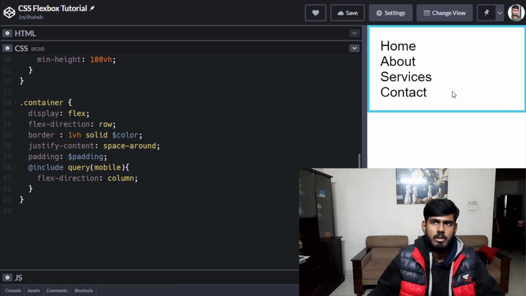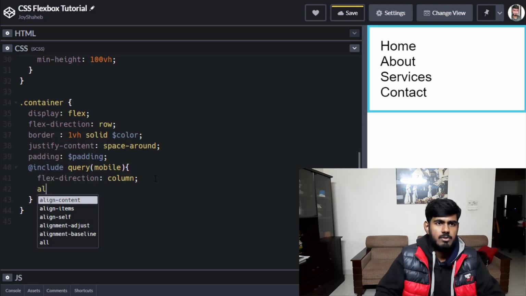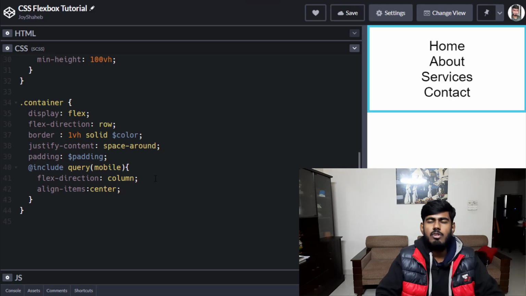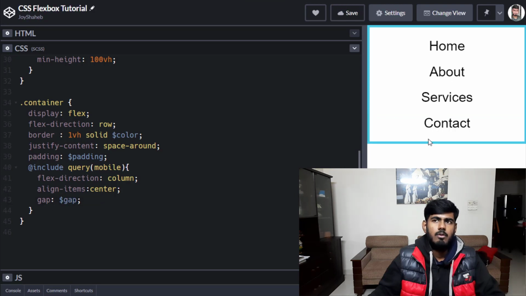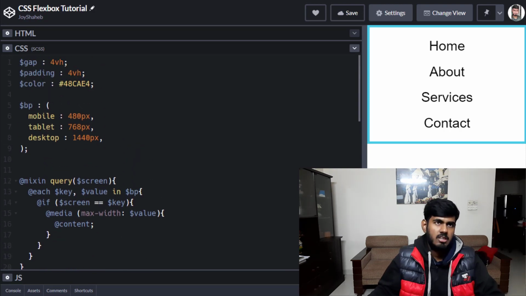It works quite good. If you want the items to be at the very center, then come over here and write align items center, like that. If you want to define some gaps between these items, then you can come over here, the same place, and write gap and then $ sign gap, which is 4VH each. You can customize the gap between these items as much as you like by changing the value over here, or you can change it at the very top over here by changing this variable.